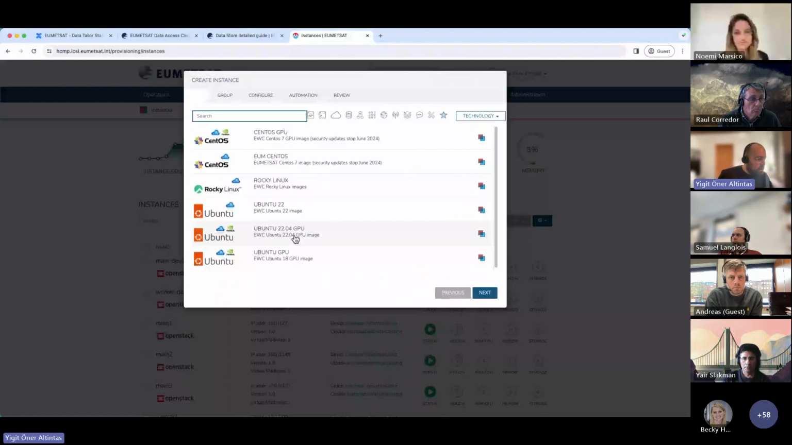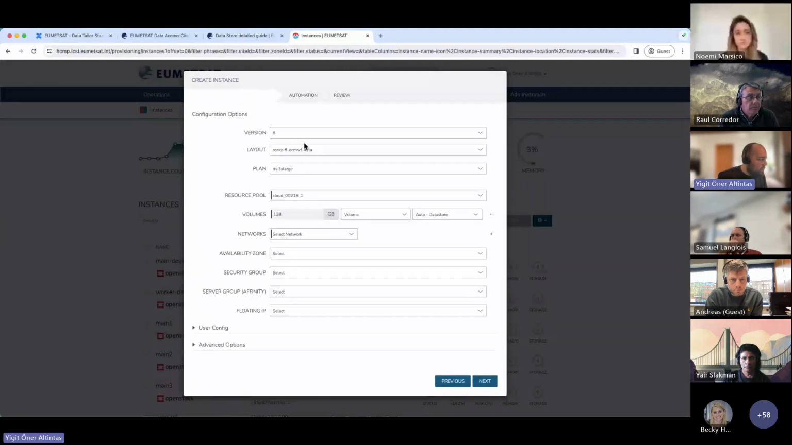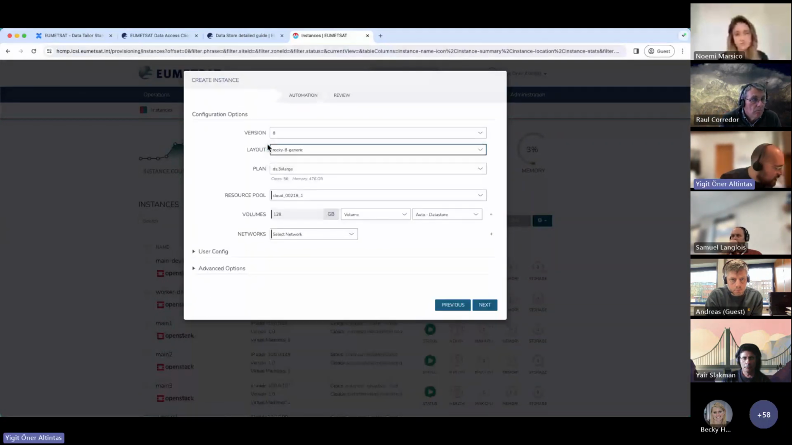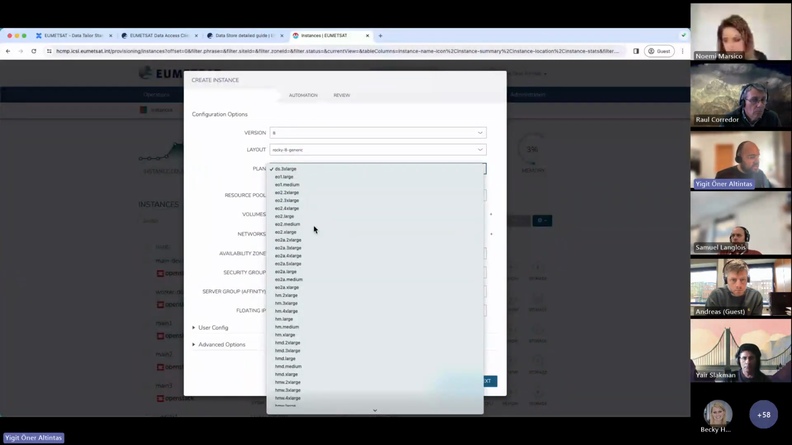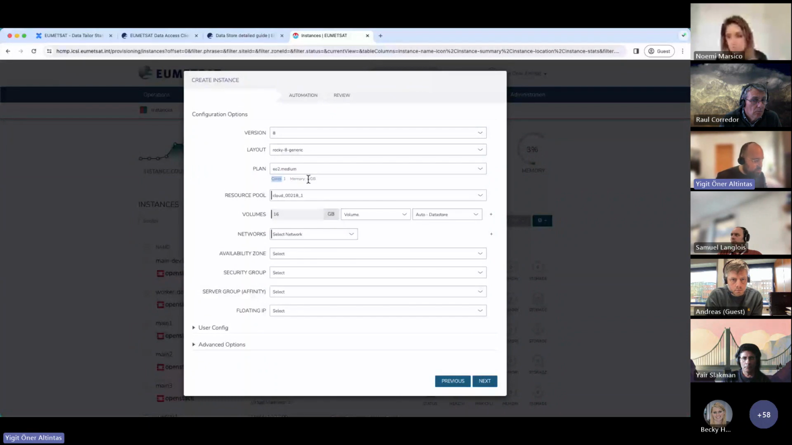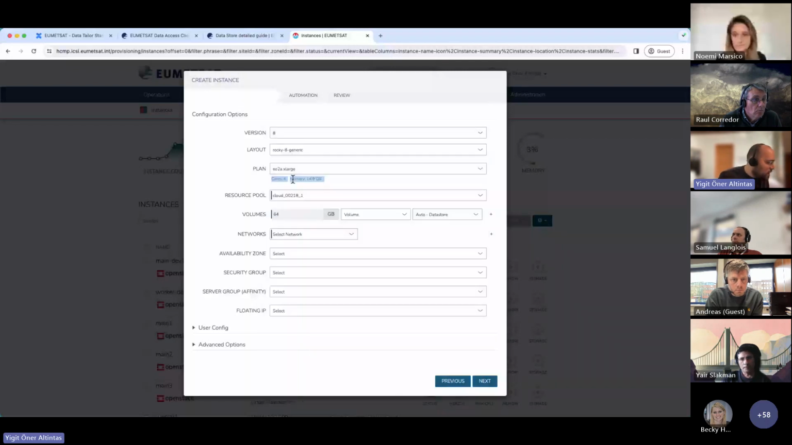You will select your image. Say Rocky Linux we are selecting. You will click next, and then you put your VM name. Let's say test VM. Then you will need to choose your layout and your plan. We also have a documentation about how many CPU cores and memory are inside the machine. Or you can just select and it will show you here.